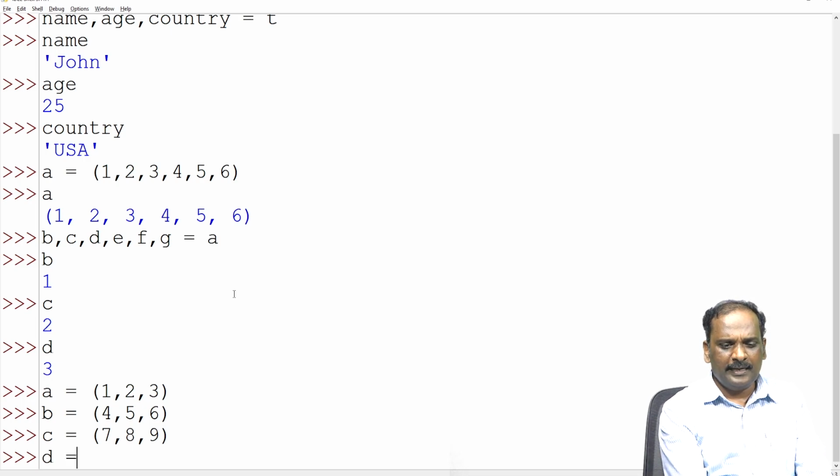Now I want to create a nested tuple. D is equal to A, B, C.